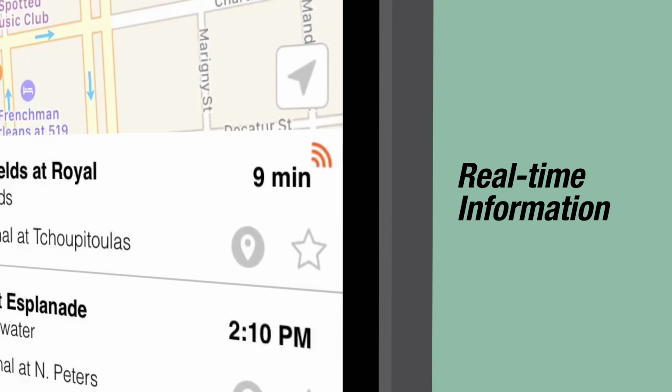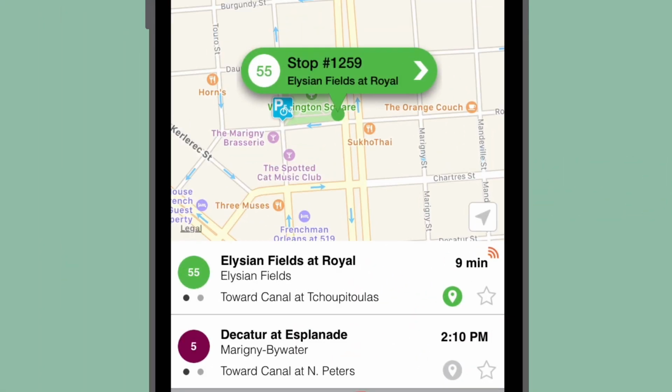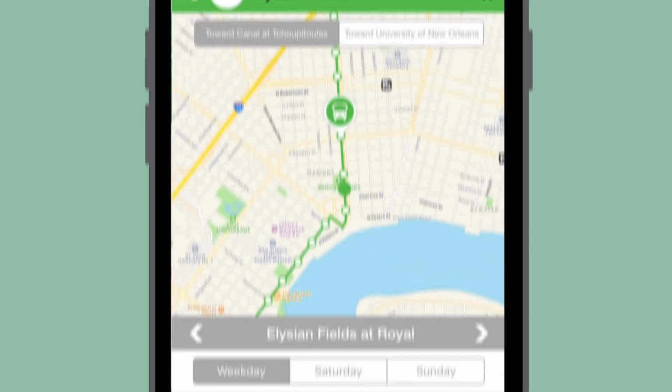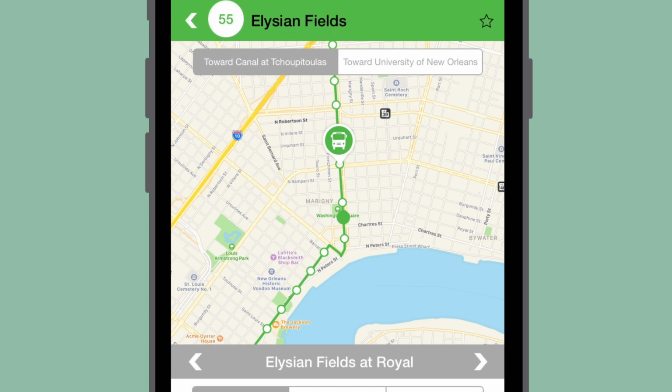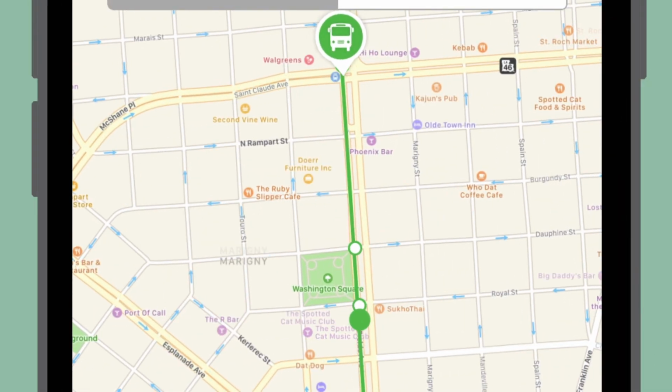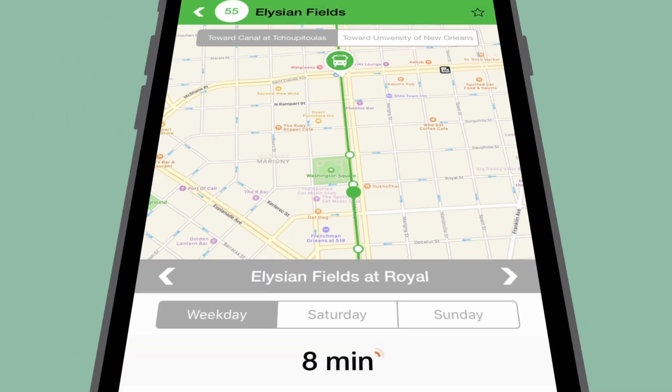Now, this bus really is 9 minutes away from the closest stop. So let's tap on the pin to see where that stop is. Yep, it's 9 minutes away from stop number 1259 at Elysian Fields and Royal. Now when you tap on the 55's route panel, not only do you see the route line and its stops, but you can actually track your ride in real time as it approaches you. With real-time information, you may decide to spend the next 8 minutes inside instead of at the stop. You know, that comes in handy if it's raining or hot outside.